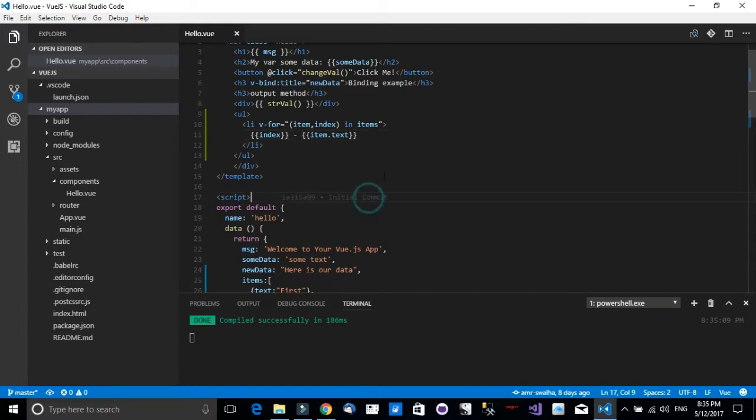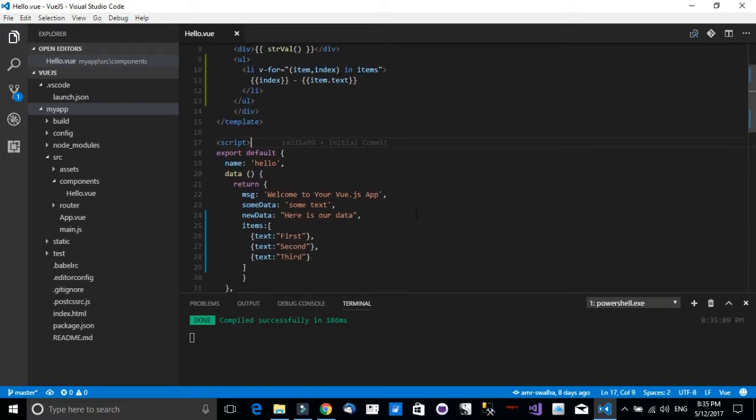So now in some cases, let me just come down here, you will need to iterate through an object that contains some different values. Like, it will not be text all the time.